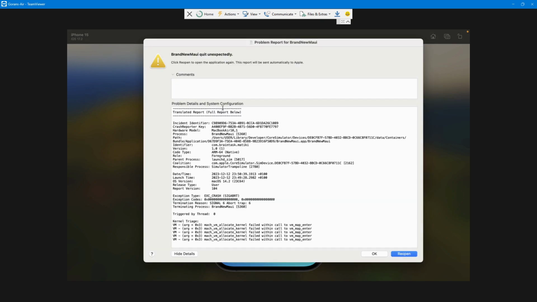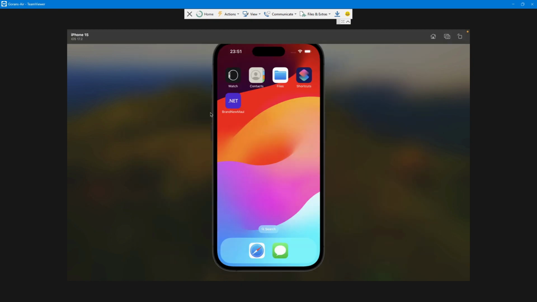Okay, I'm also getting a bit of an error stack, exception stacks, or problem details in general. But yes, you may notice that at least it works.